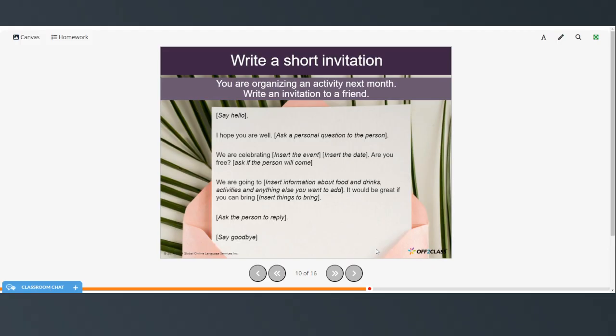All right, so now you're going to write an invitation to a friend. So you're going to organize an activity, and this is sort of a template you can use. You can say hello, tell the person, "I hope you are well," and then ask a personal question to the person. Then say what you're celebrating, and you're going to insert the event, the date, and then ask the person to come. Insert information about food and drinks, activities, and anything else you want to add, and anything that you want the person to bring. And ask the person to reply, and then say goodbye.